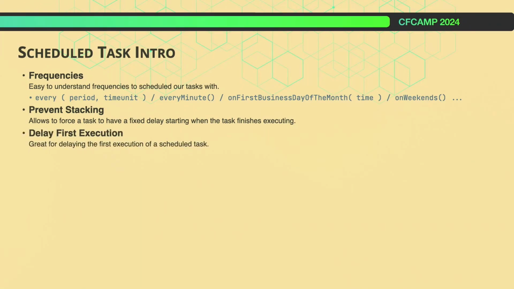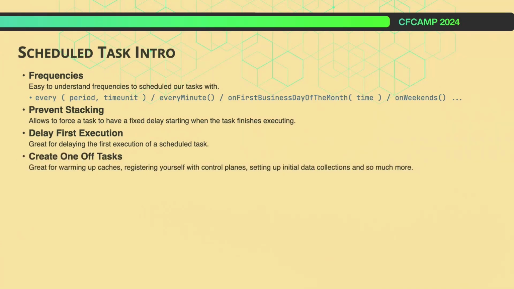You can also delay the executions. So you say, okay, I want the scheduler to start, but I don't want any scheduled task to start until maybe 10 minutes after the application runs. No problem. You can delay it. And you just say, hey, delay for 10 seconds. Delay for 10 minutes, etc. Create one-off tasks. That's also great.